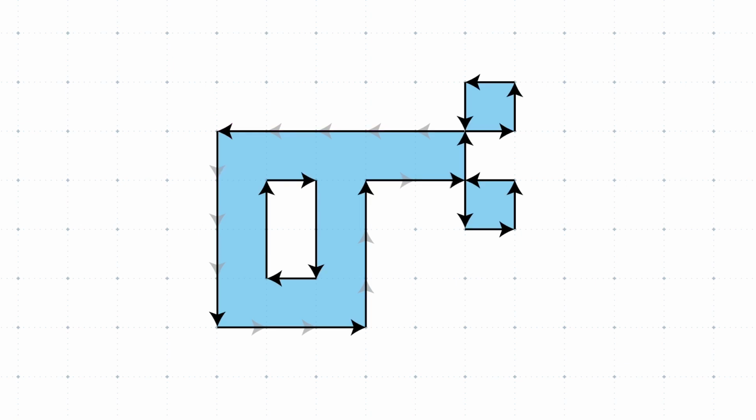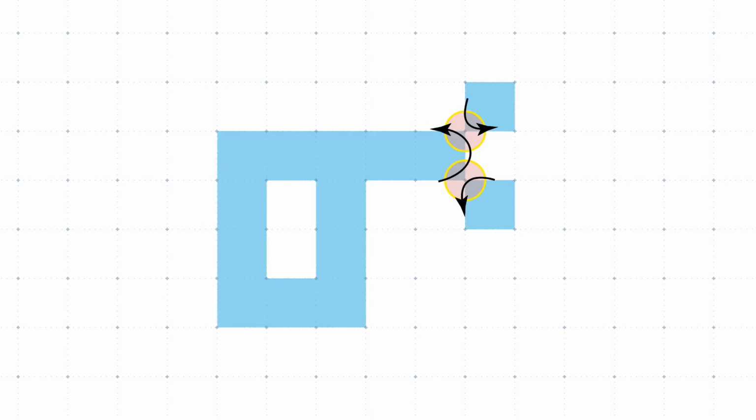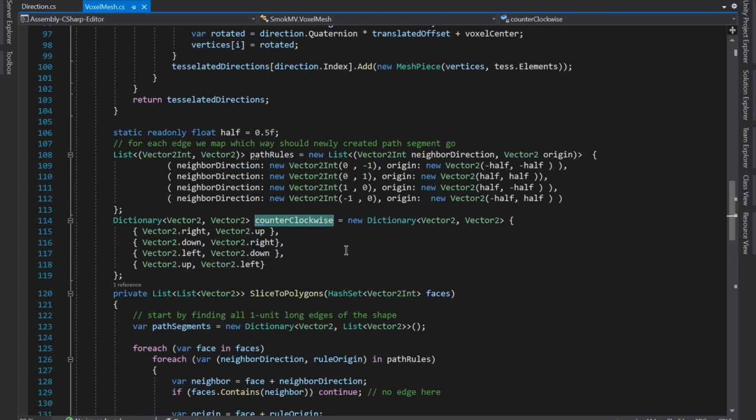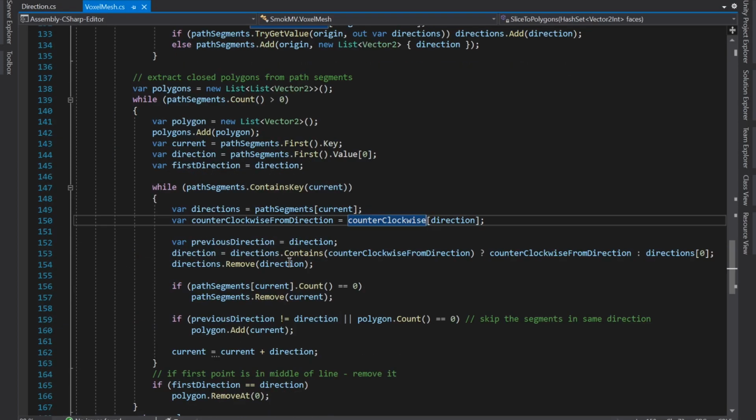Now, to handle those special cases I've talked about before. If we have a case where at one point we have segments going two different directions, I always need to follow the counterclockwise direction if possible. So I'm going to look it up in my dictionary, and if I find there is a matching segment, I will use it. Otherwise, I will just take what's available. This will give me all the polygons that exist on this slice.